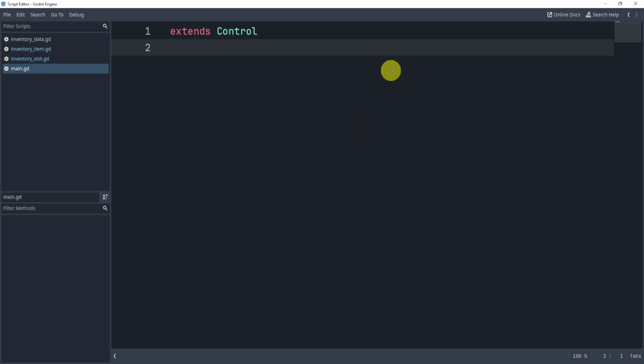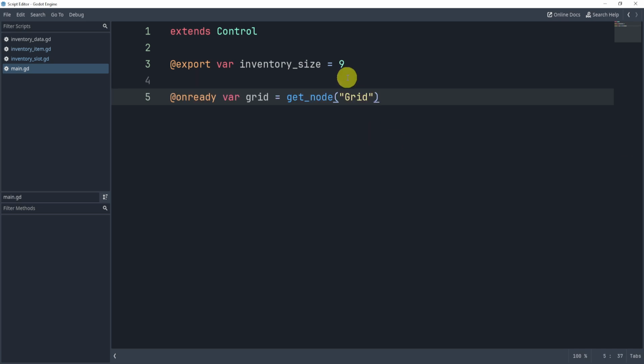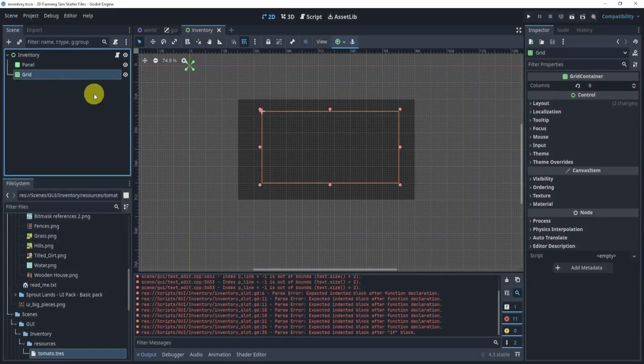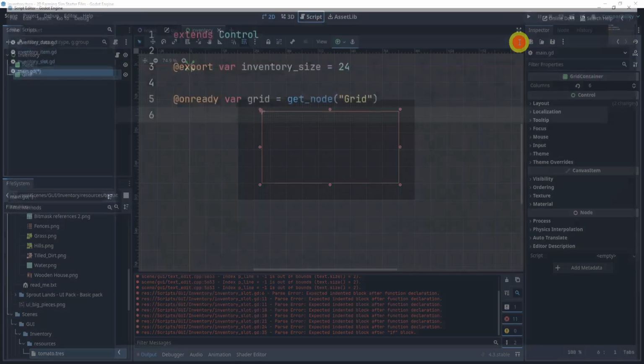Now, the first thing we need to do is create an inventory size, which we can export here. So we'll do 9, and the reason we'll do 9 actually is, you'll see in just a second. What we'll do here is we're also going to go to our grid and create a grid by getting node grid. So if you recall, over here we just have the grid, so I'm just going to get the node and load it essentially. Now, in our inventory size, we're going to change this to 24 and pop this out again.